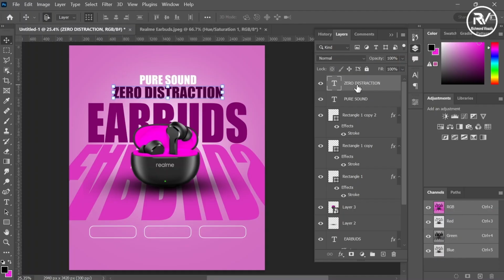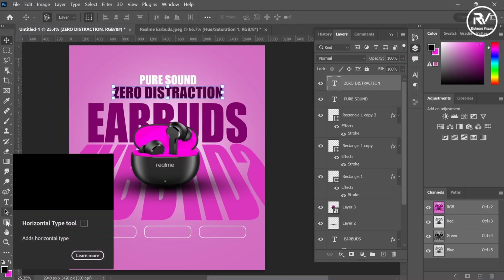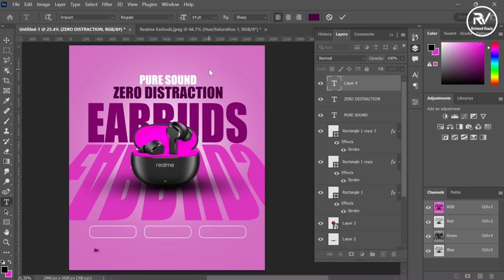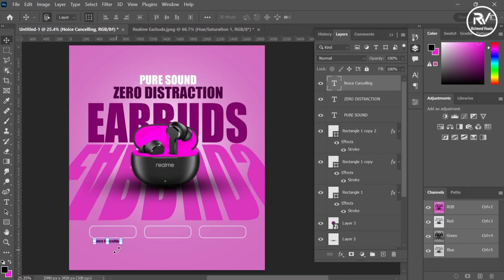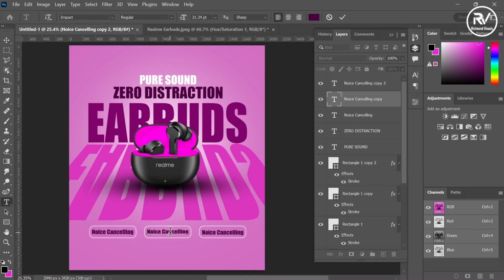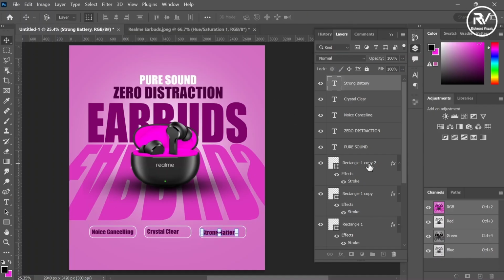So lastly, again, we take our text tool and now begin adding our small text to it. I'm just going to speed up this particular part so that it doesn't take much of our time, so you can follow it closely. I believe you guys will be able to do it. So that is it.